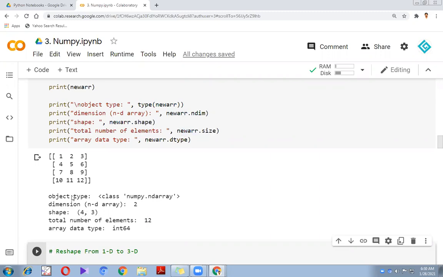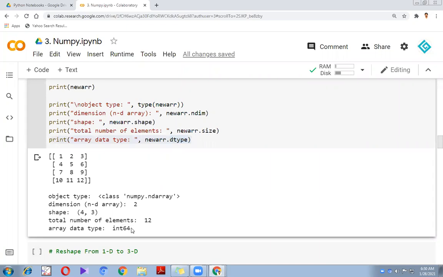12 is 3 cross 4, or you can count manually: 1, 2, 3, 4, 5, 6, 7, 8, 9, 10, 11, 12. So 12 elements, which is equal to rows into columns, 3 cross 4. And the array data type, new_array.dtype, is int64. Got it? I wanted to show you everything in one place so that you remember.